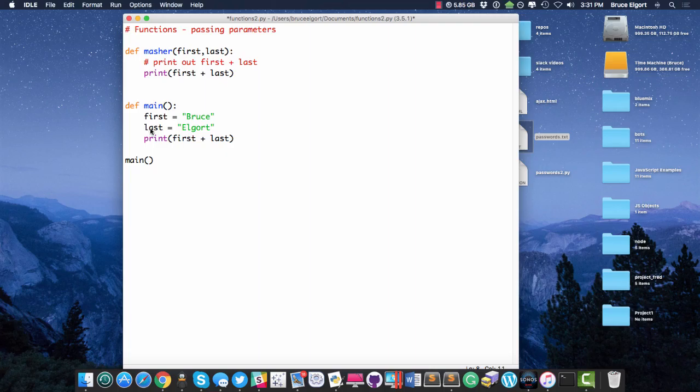Now, currently we're doing this work inside of the main, and we don't need to do that anymore because we have a function that we built called masher, M-A-S-H-E-R, and now we can pass in first and last, and these are called arguments. When you call the function name as part of a statement here, these are called arguments, first and last. So what happens is, if you look at my mouse, first is going to go into this slot, and last is going to go into this slot right here.